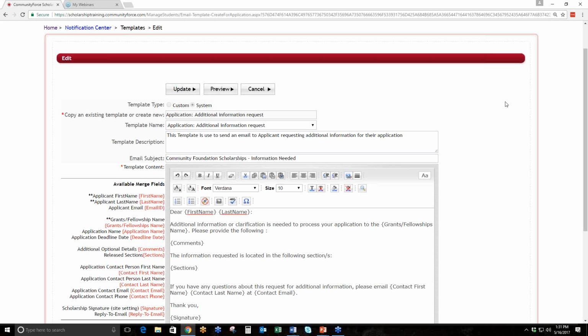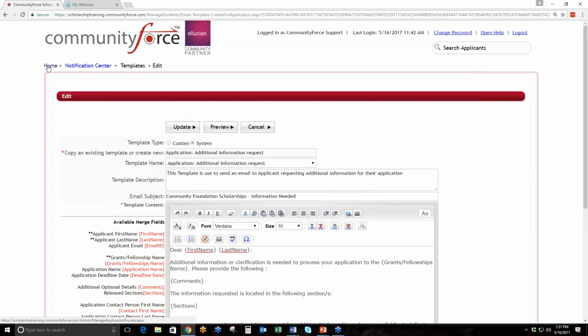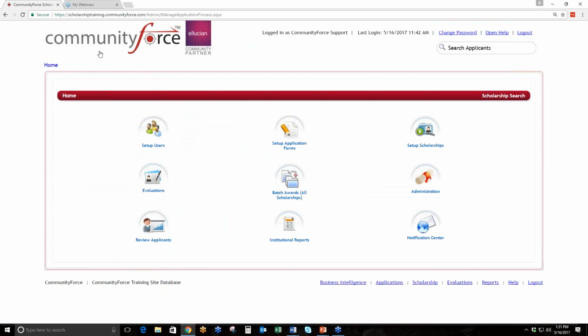Okay, so it looks like we are at the end of the questions here. So now let's go back home and let's talk a little bit about our applicant status report. So the applicant status report is the report that allows you to monitor your applicants as they are applying. And there's a couple of different ways to access this.